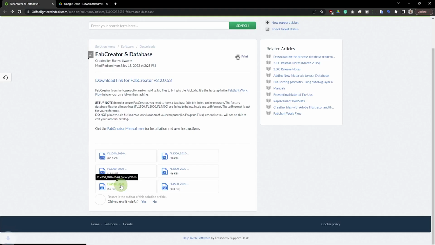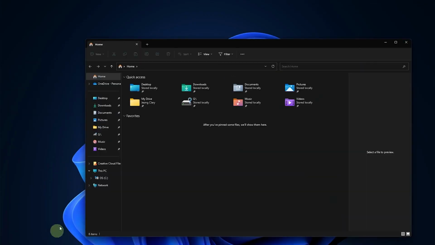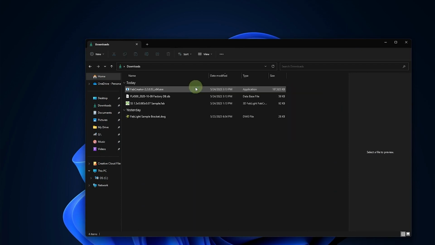For the FL4500, you should be downloading the FL4500 database. Downloading a database meant for another machine type and cutting on it could create errors or worse, damage your machine. Once downloaded, double-click on the file.